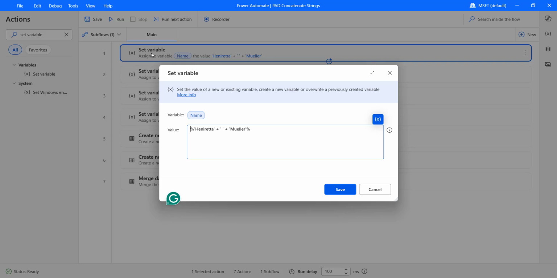Our first example is concatenating two text strings. So I took a set variable here. To concatenate the text strings, this is one text I took, Henrietta, and this is another text, Muller, and these text strings are to be concatenated with a space. Here you have to provide a percentage sign before and after the text. The apostrophes represent that it is a text. If you don't provide the apostrophes, Power Automate may consider it a variable. So you need to provide apostrophes when you are giving the text.